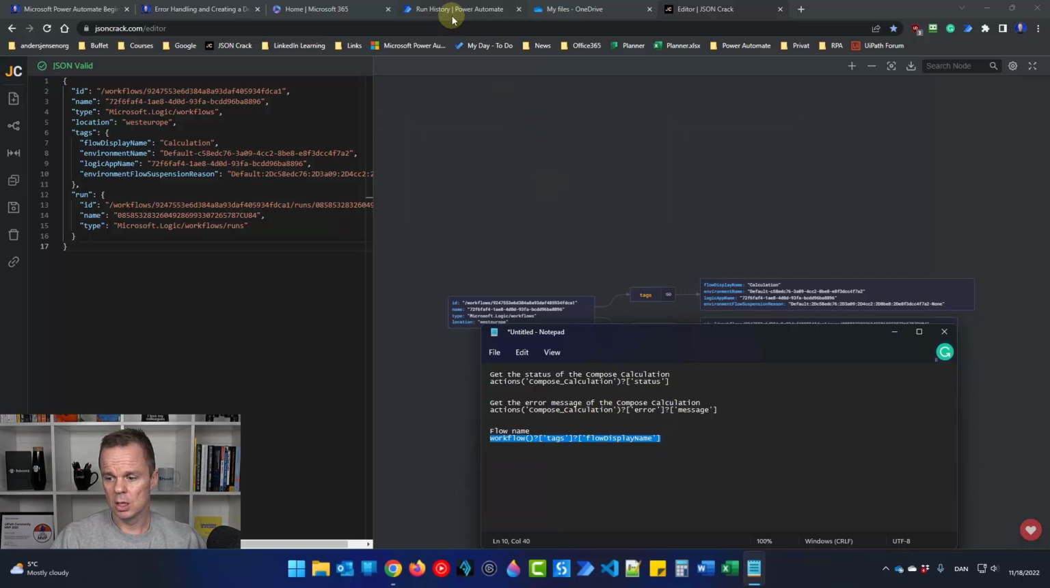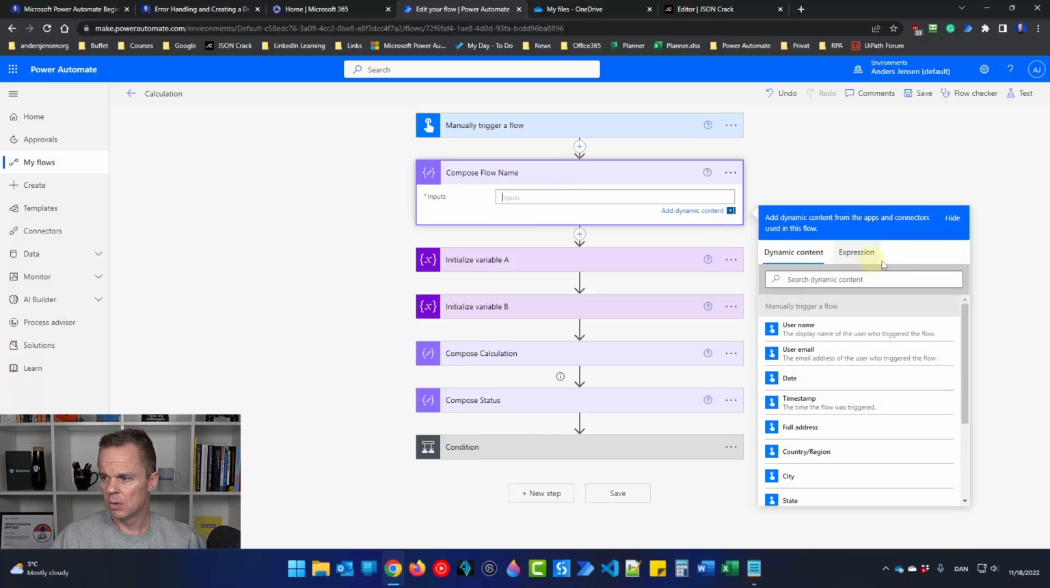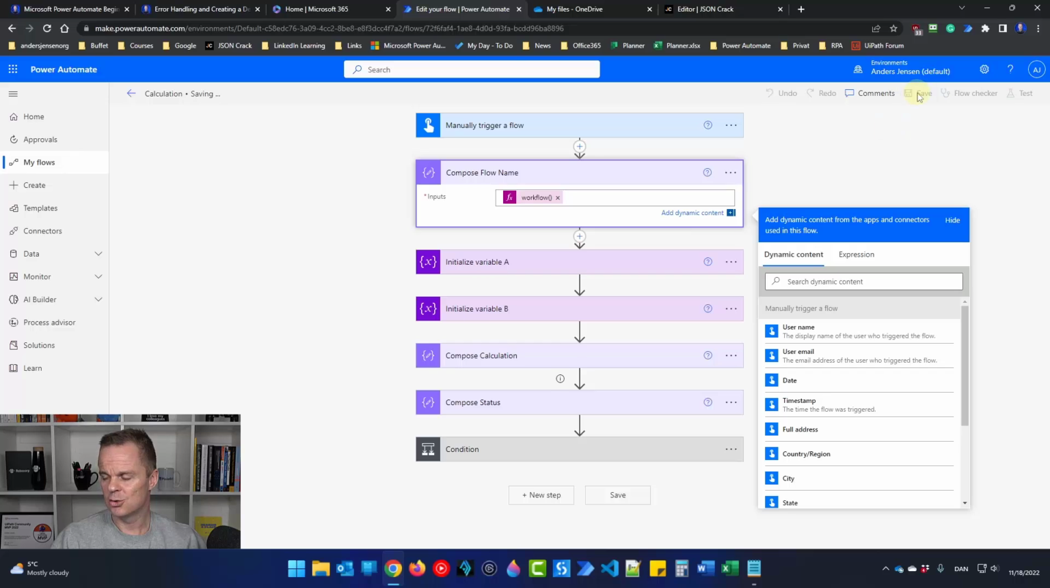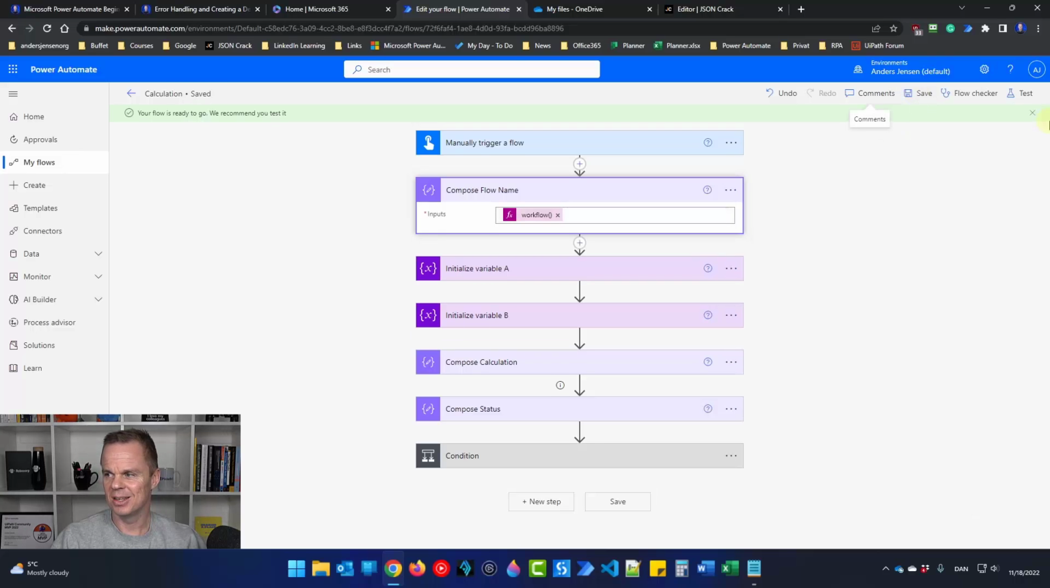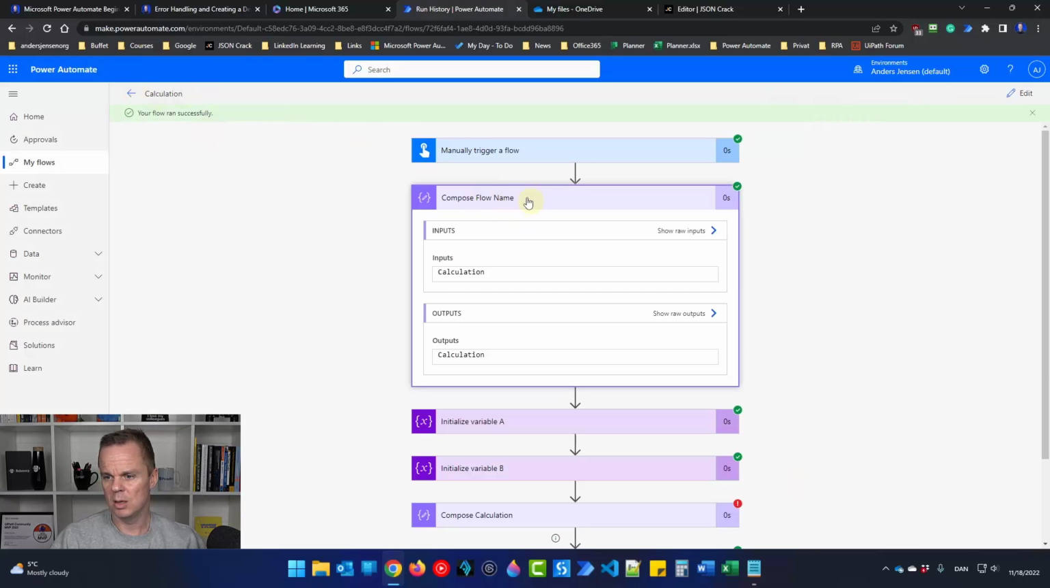Let's see if this works. So I Control A, Control C, and I'll click Edit. I'll delete it up here. Go to the expression, Control V, and let's try to see if we can get the flow. So this is clever because if some other developer or ourselves rename this, we should be able to grab it dynamically. And we are.